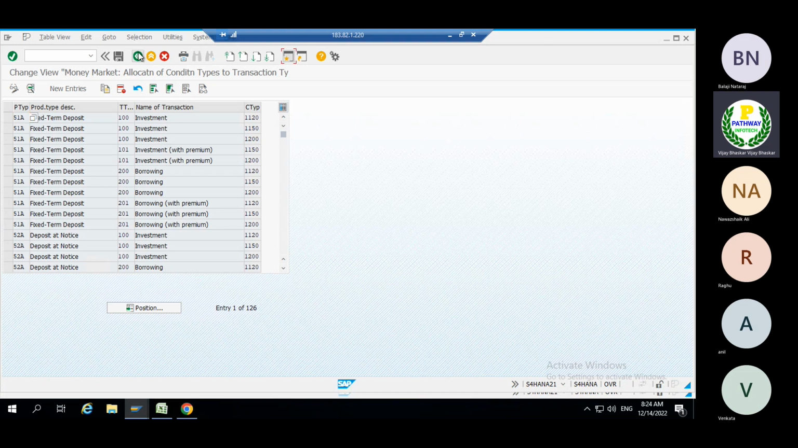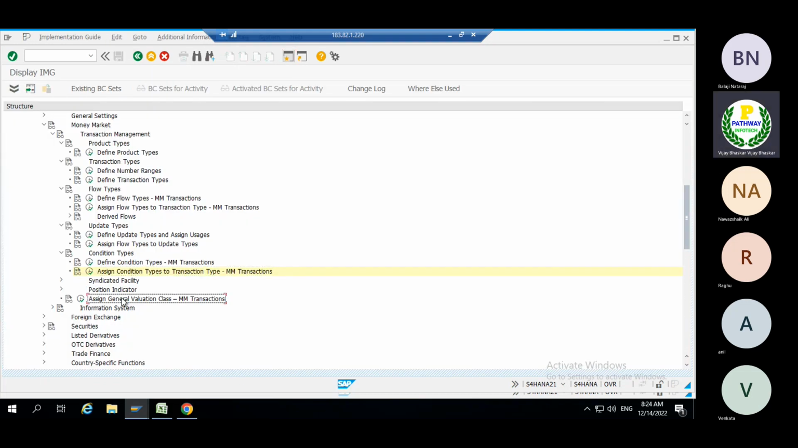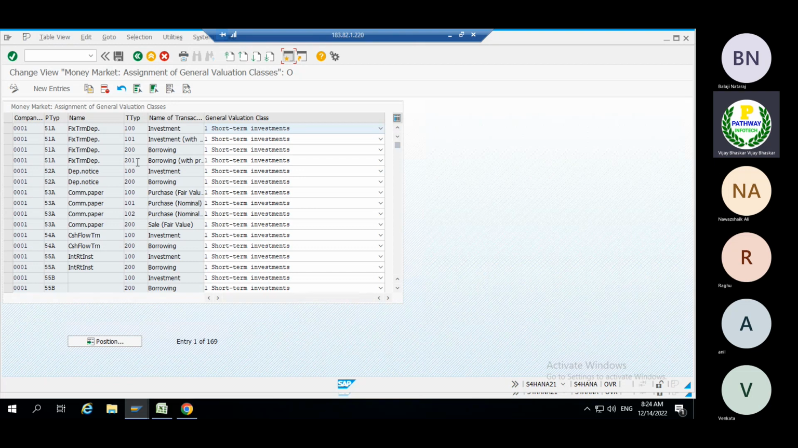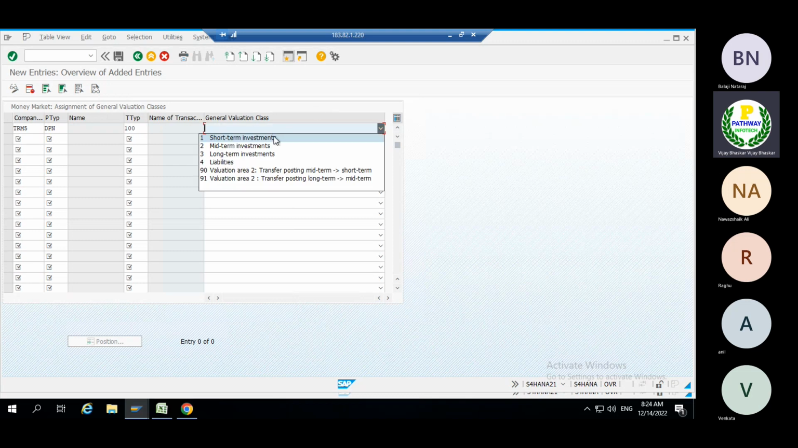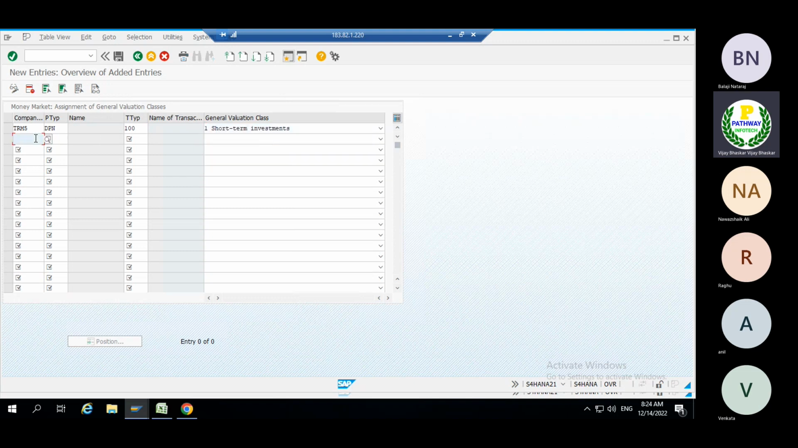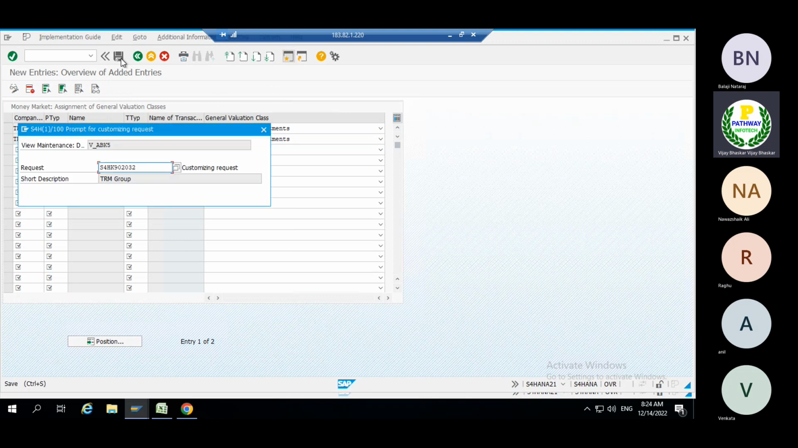Then the next one is assign general valuation class to the money market transactions. Come here, this is the important step. I have created a separate valuation class. Then company code TRM5, then product type deposit at notice, then transaction type 100. For the general valuation class, you can select short term investment. Then the same TRM5, the same deposit at notice, transaction type 200, whether it's short term investment or mid term investment, which one depends on your requirement, you need to select, then save it.